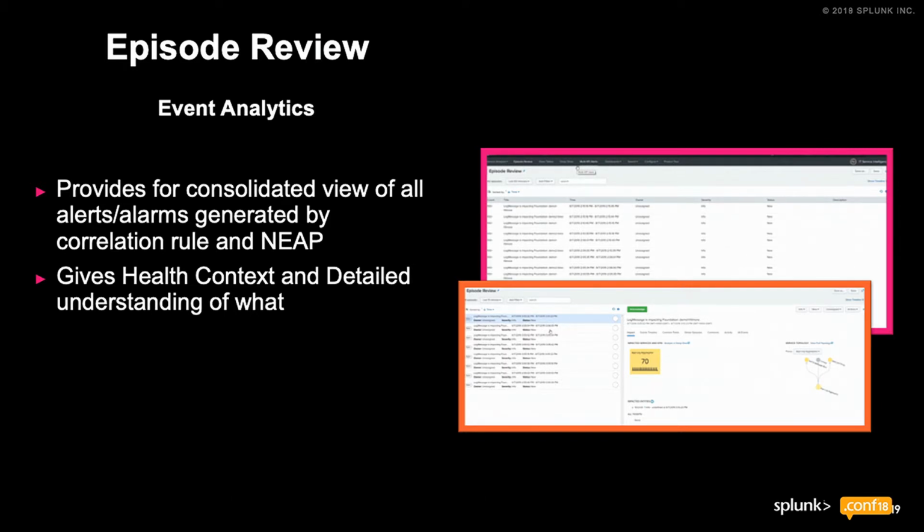Inside of that notable event aggregation policy is where you link the Phantom playbook or the VictorOps alerting or whatever. You all aware what an alert action is? All those little actions are inside the NEAP, that's it, right?